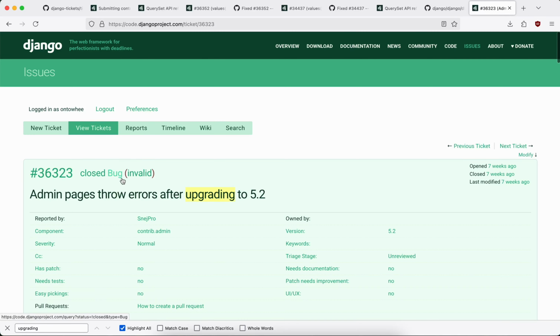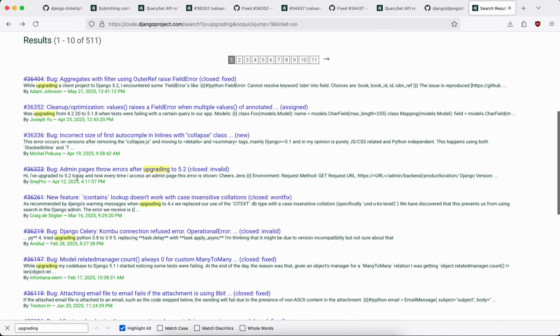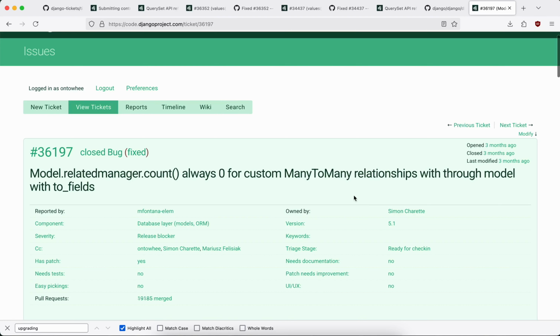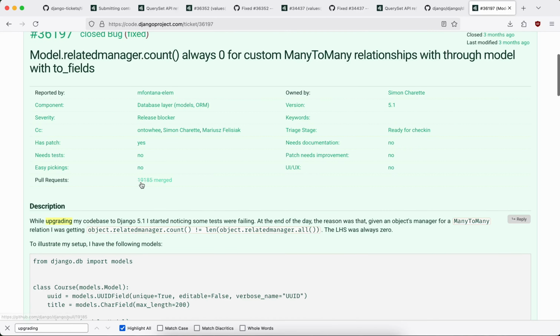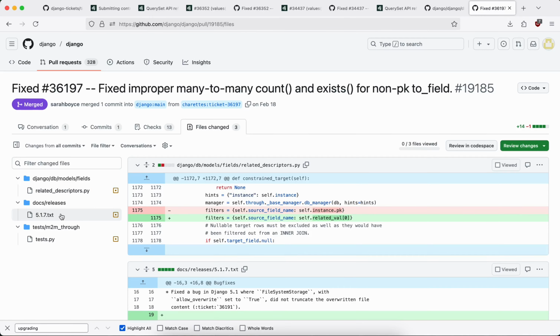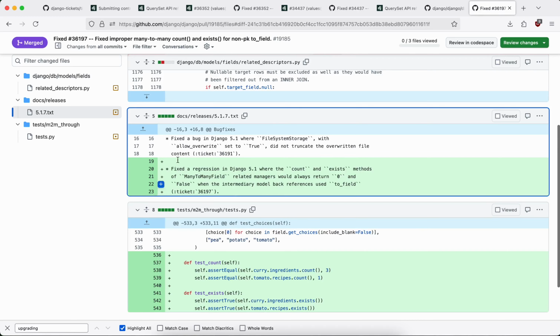This is close bug invalid, so this was not a bug fix, it was invalid. Okay, so that's won't fix, close invalid, close fix. So this one is a closed fix. And if we take a look here, the version was 5.1. It was happening when someone tried to upgrade to 5.1 and they encountered this bug. So let's look at the PR for this and see if they have a release note. So they do have a release note for this bug.